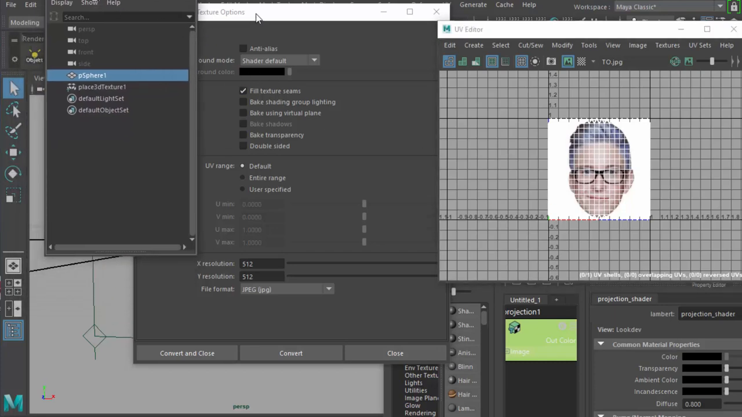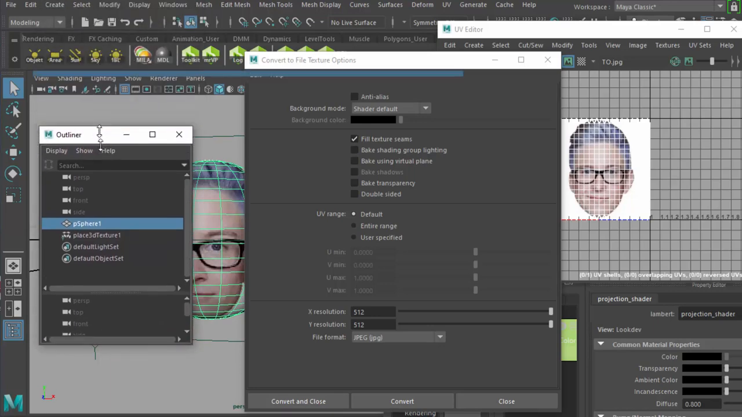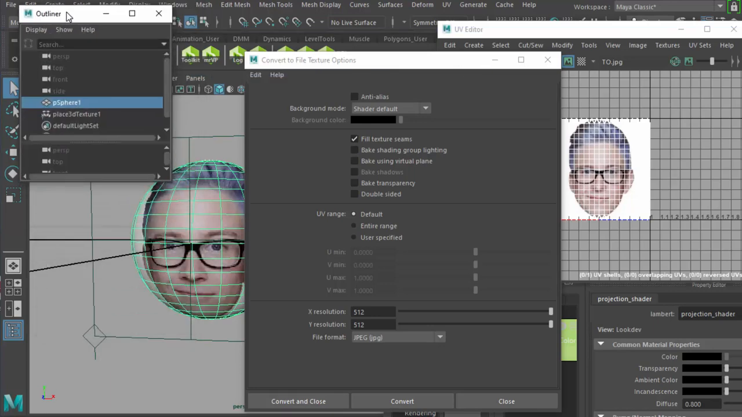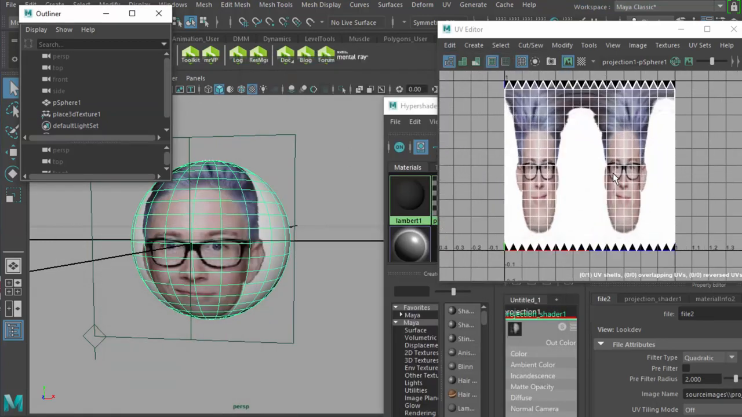Now there's gonna be no discernible change here in the modeling window because it's meant to look like the same thing, but technically it will be an entirely different shader. I'm having a little trouble here with the outliner, so I'm simply gonna squeeze it down so it's here in the corner. So watch what happens here when I press convert. It's thinking, and then boom. Wow, that is very different in the UV texture window.